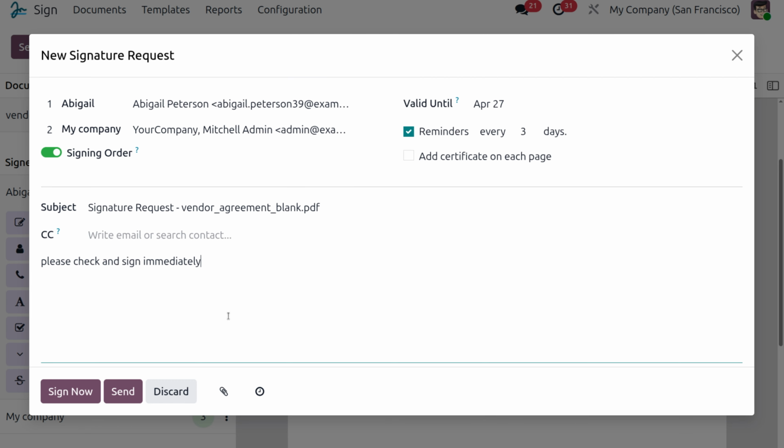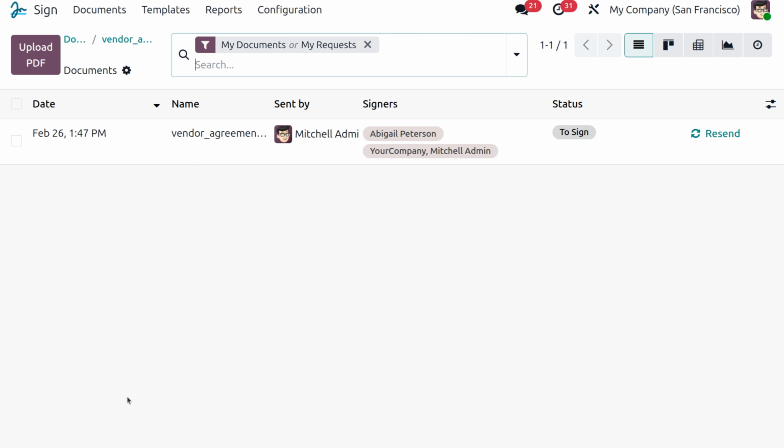And once I'm done with that, now I can send this to Abigail Peterson and I can also sign this now. Okay, we have 3 options. You can sign now, you can send it, you can discard it, and you can attach any of the files or anything. And you can also provide any reminders, like send later. Okay, so here I'm choosing send because I need to send this to Abigail. So here you can see we have sent our agreement to the particular vendor, which is Abigail Peterson.